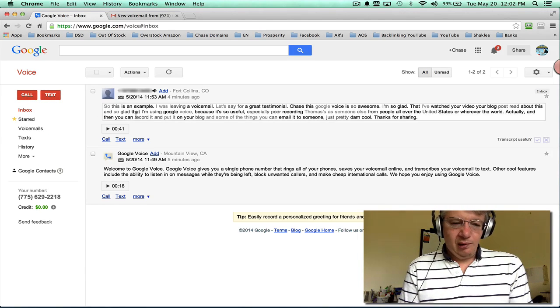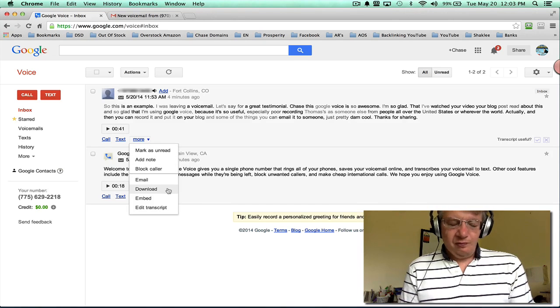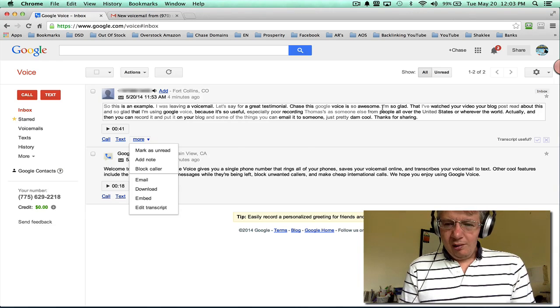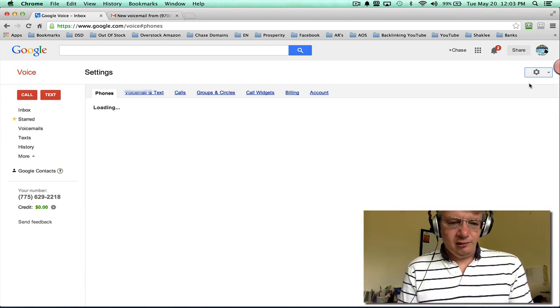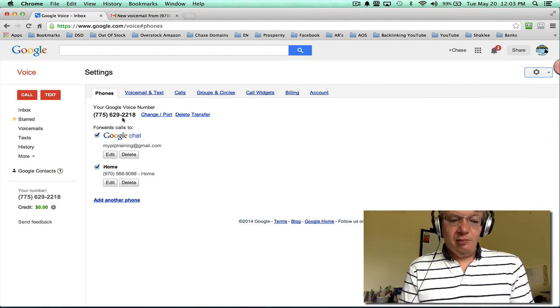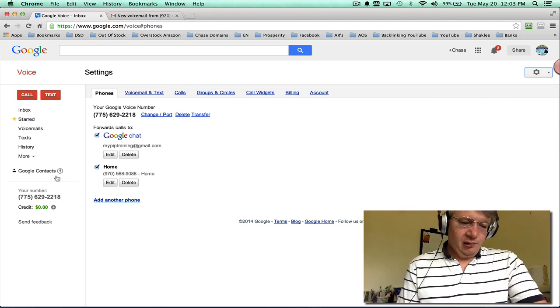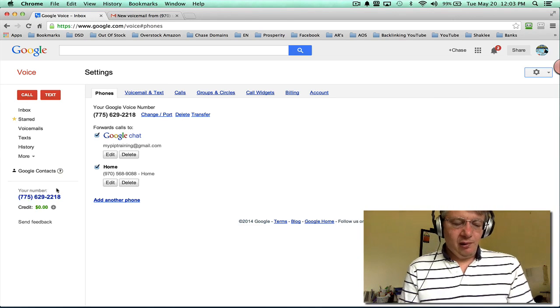And it does the messages, the text, the transcription. You can listen to the voicemail message. You can email it. You can embed it. This is a fantastic tool. And let me just go back over to the setup. Now to the right, there's a gear here for the settings. And there's your number again. So if you forget it, it's also in the lower left down here.